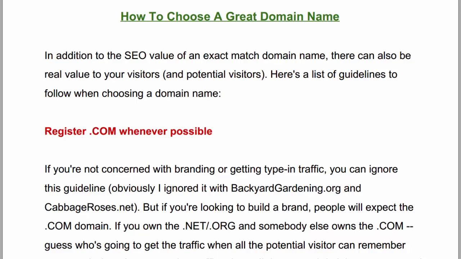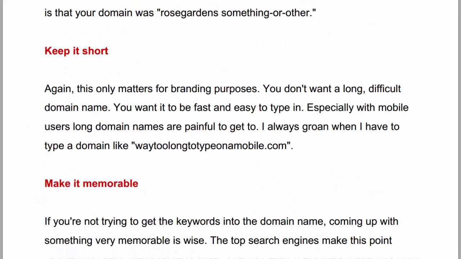If you own the .net or .org and somebody else owns the .com, guess who's going to get the traffic when all the potential visitor can remember is that your site name was Rose Gardens something or other.